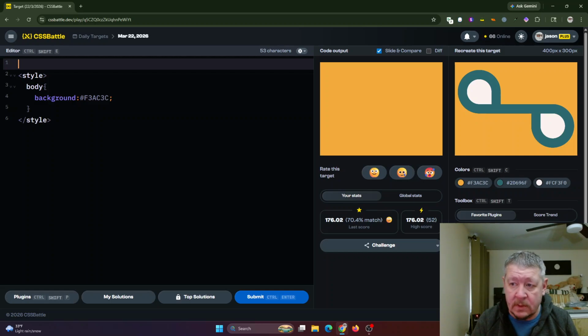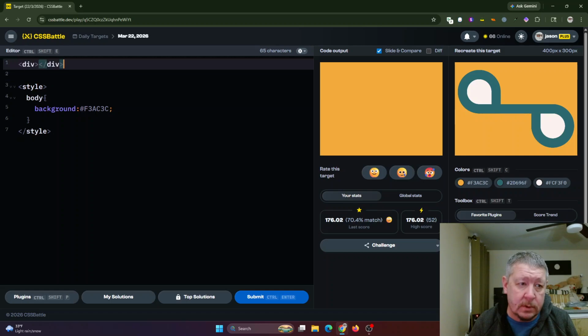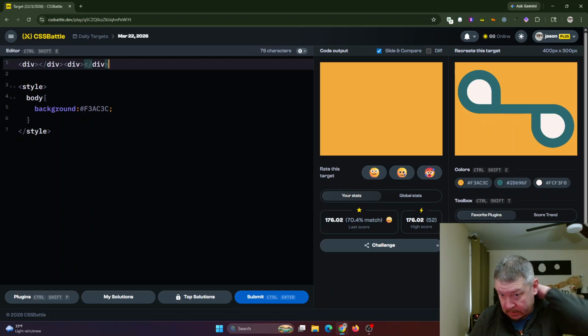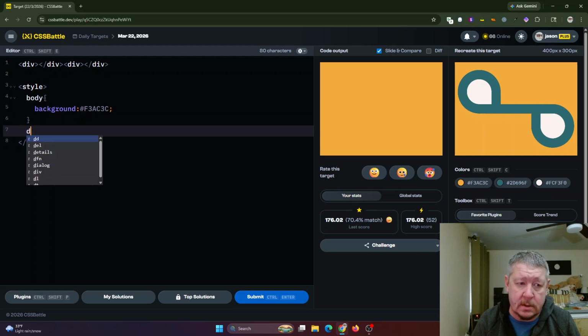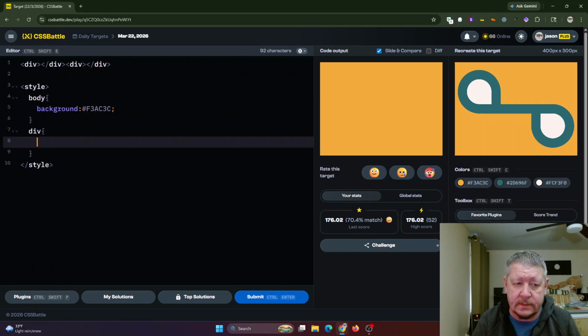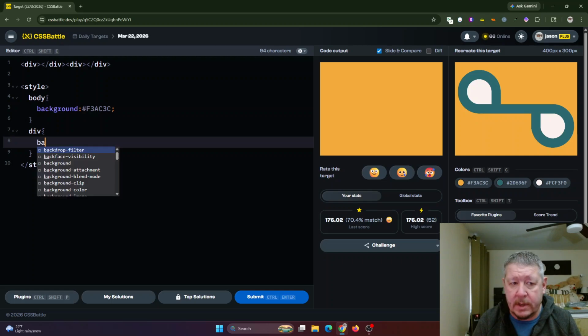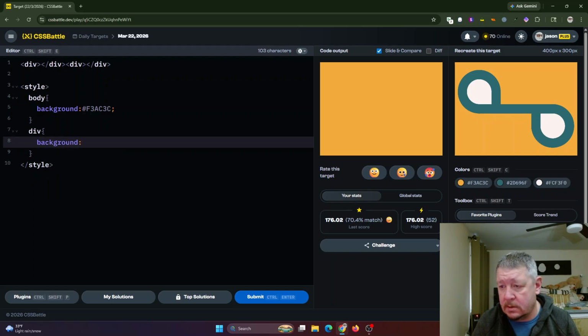Now, to make this shape, we're going to need a couple elements, so why not make them divs? Well, the reason is because divs have too many characters, but we're going to do that anyway because that's what most people would start with. It's kind of a generic element. Can use it for a lot of things. So we're going to select our divs. We're going to say the background of our div is not quite white, FCF3F0.